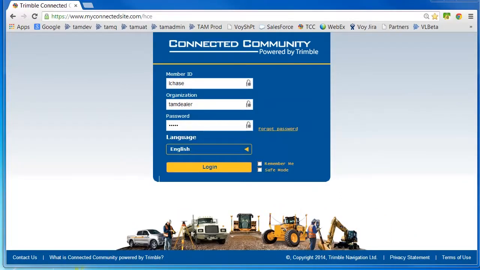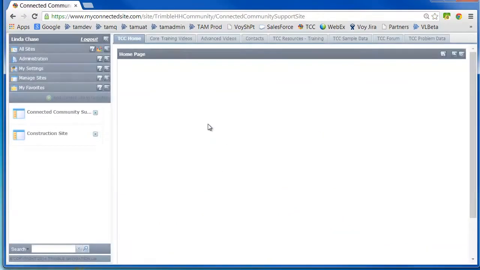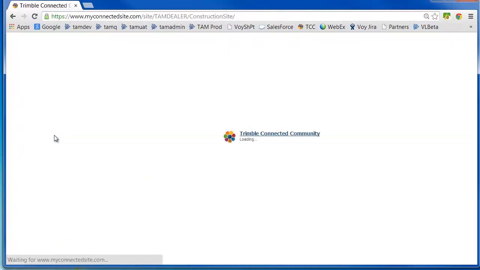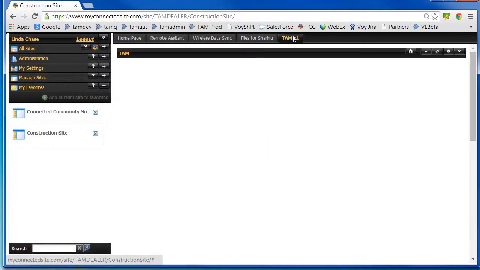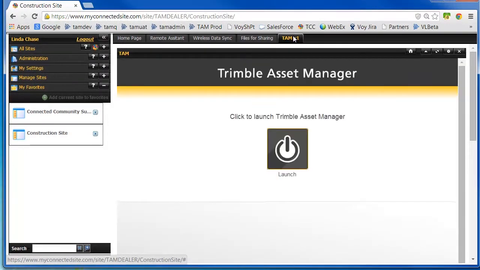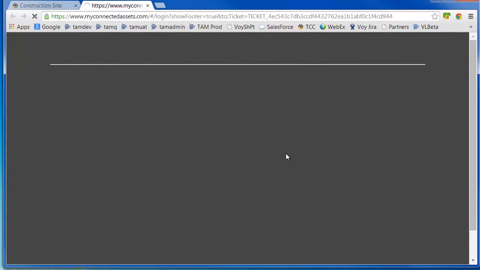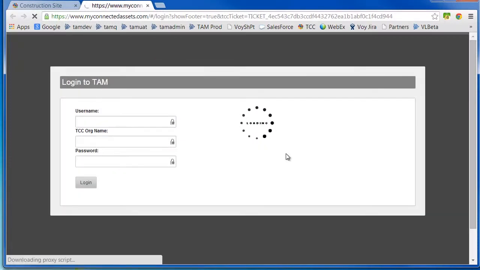This video will show you how to add assets and enter data in custom fields. Log into TCC, select the construction site, select the TAM page, and launch the application. Again, single sign-on logs you straight into the application.